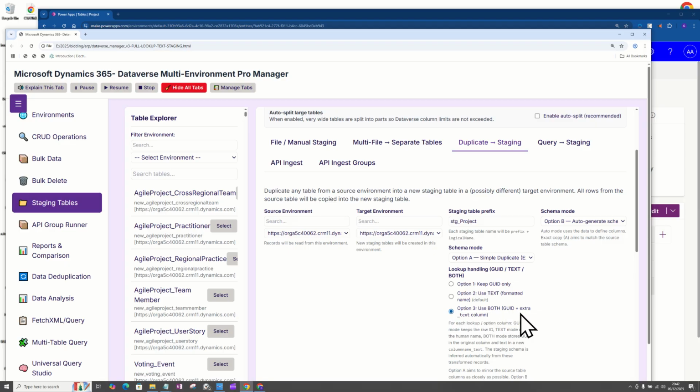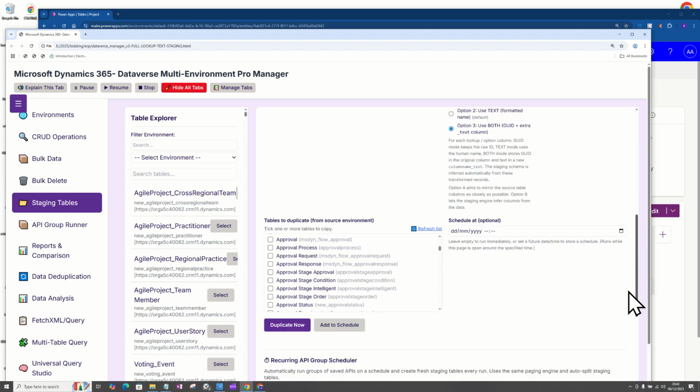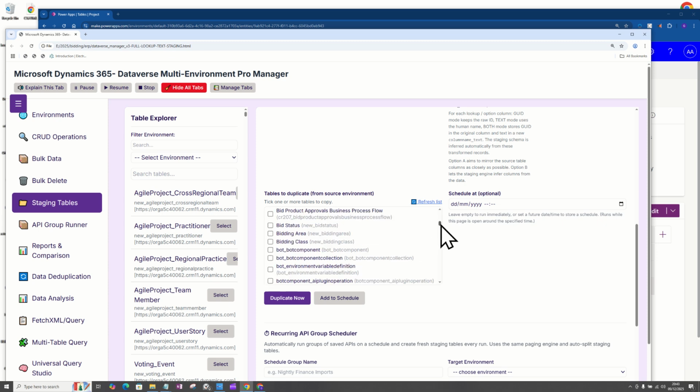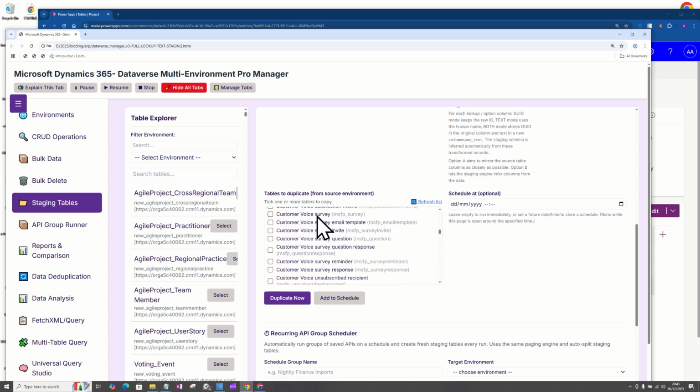Both, which is GUID plus extra text column. Now going downwards, I refresh this list and that is where I was. So I'm going to come down now. What am I looking at here? These are all the tables that I loaded into the system.